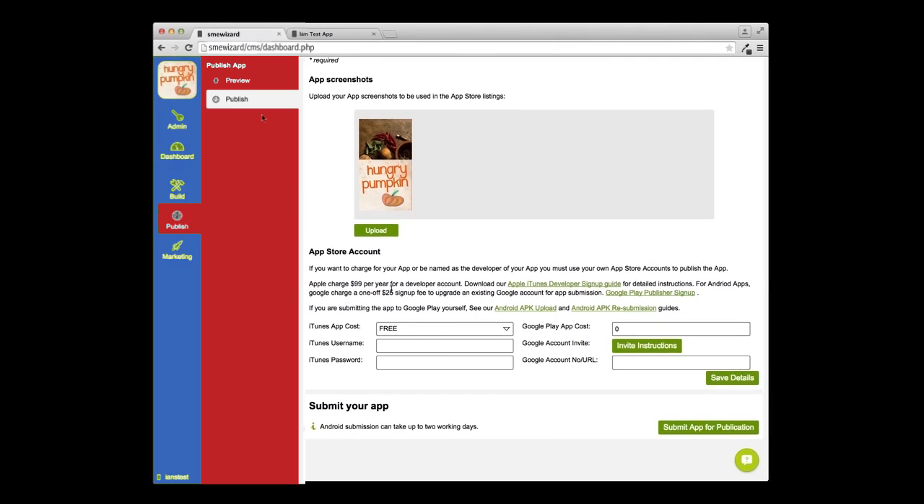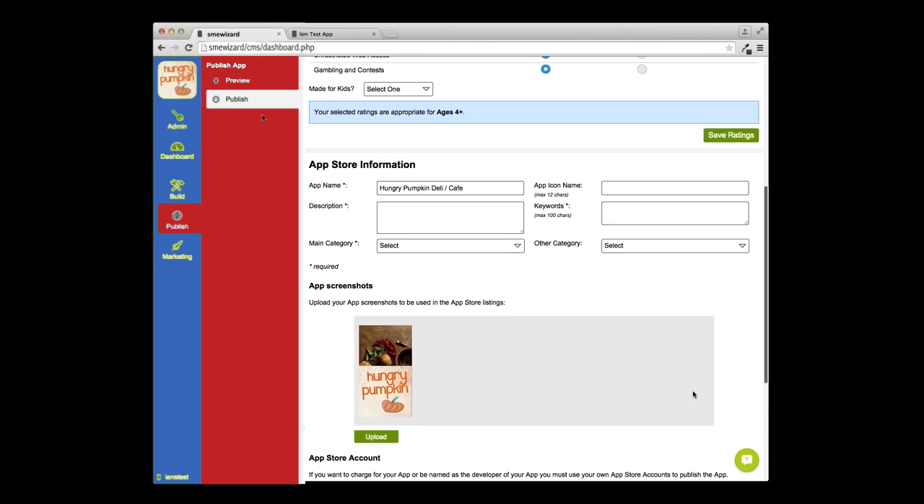And then finally, we have your account details, so you can put in your username and password for iTunes, and also the invite instructions for Google Play, so we can upload the app to there. And then we've got the final submit app for publication, which again, as before, will go through the QA checks to make sure your app's been completed in terms of content. Obviously, we haven't done any of the content in this app, so it would fail the submission.